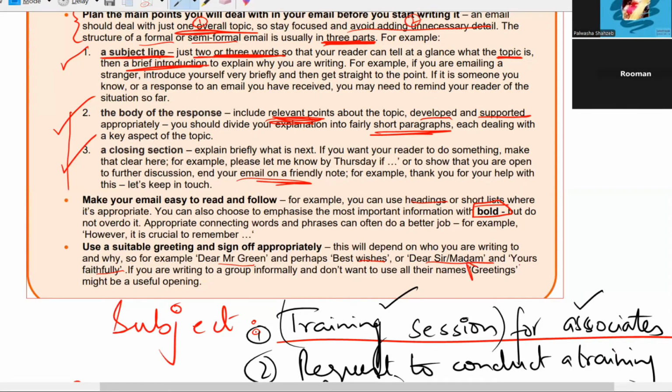Just if you write greetings, that would be an appropriate salutation. So, salutation is when you have to greet with the name or without the name. Just write greetings, that's enough. You will get the marks, right?